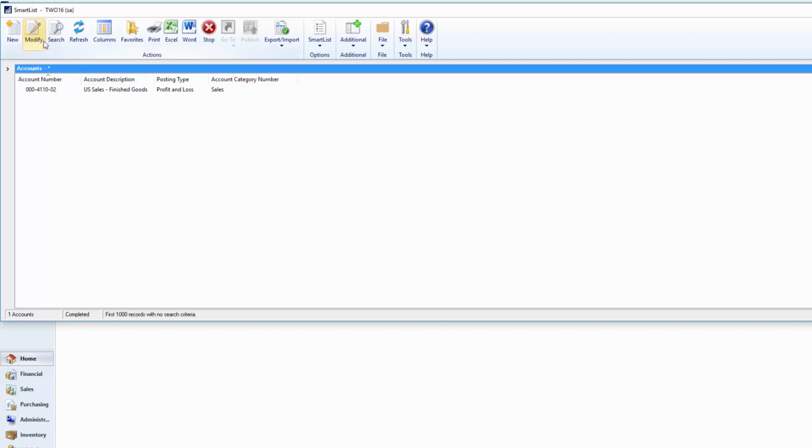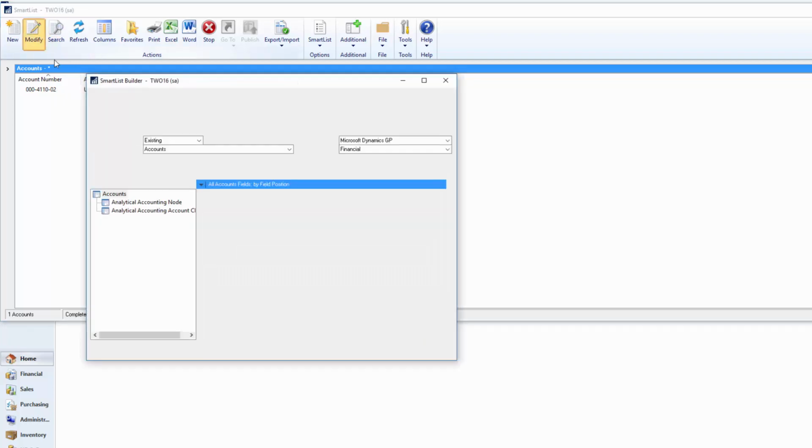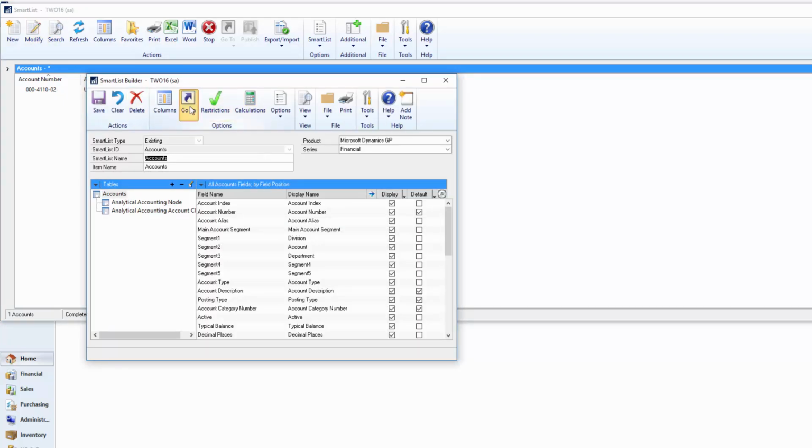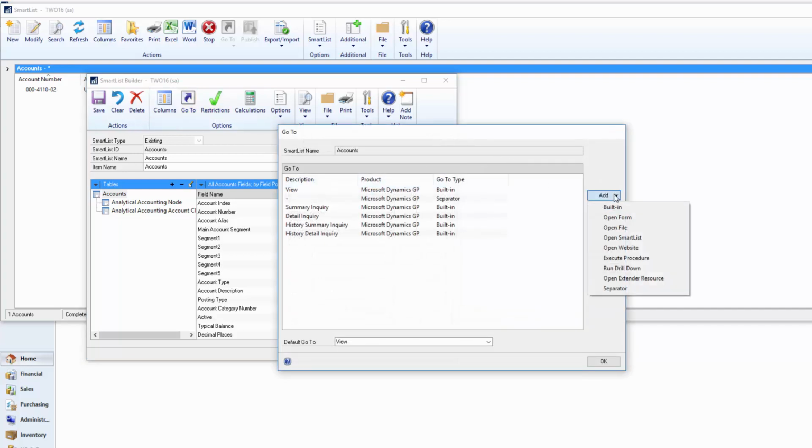Just to show you the other types of go-tos that were available there, if we go back to SmartList Builder and click Go-To, the other ones we have are Open Form, where it allows you to open almost any form that's available in Microsoft Dynamics GP, the add-on products, and any third-party modules you might have. We have Open File, where if you're storing a path to a file, we can open that file for you.